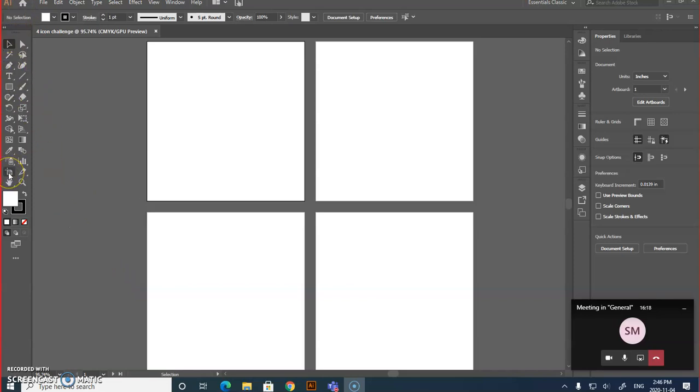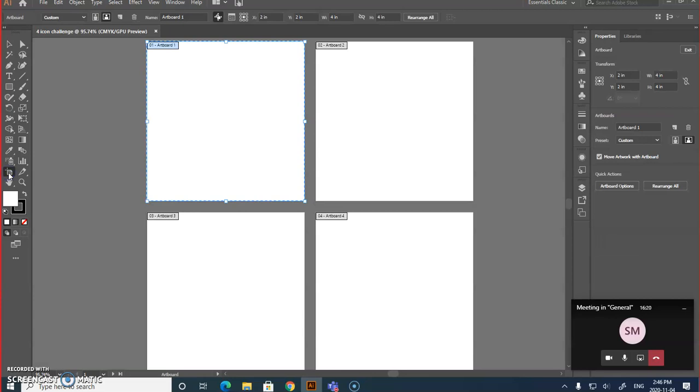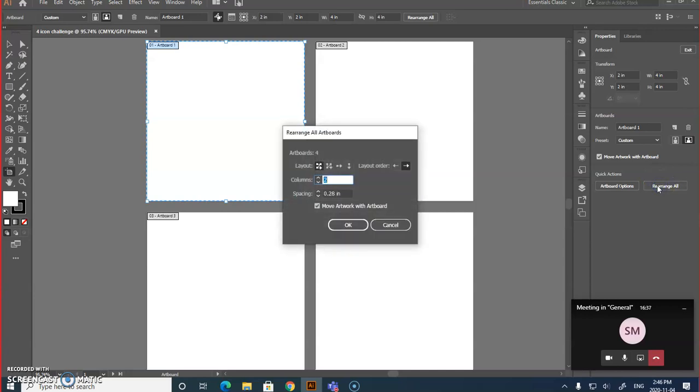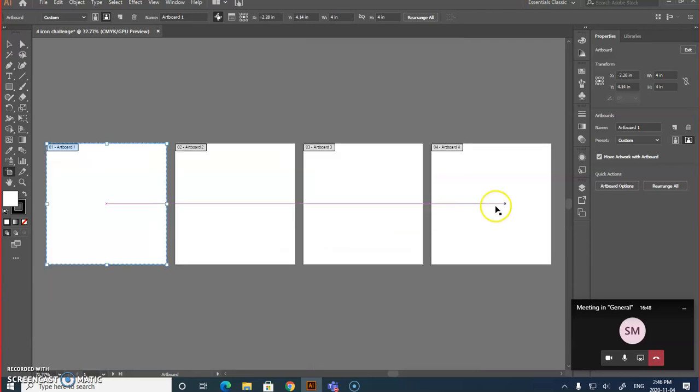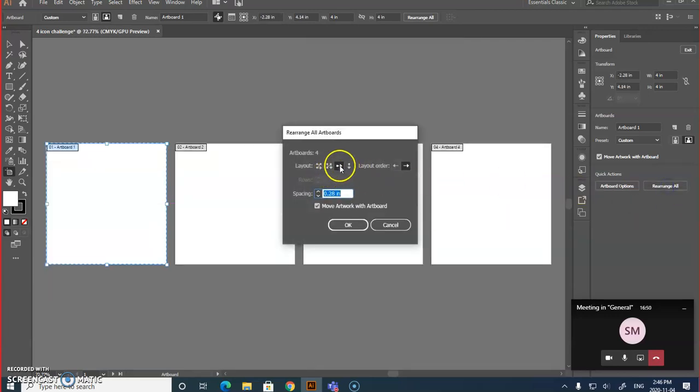Let's go to select your artboards icon. Now we've got our 4 icons, or our 4 artboards here. Now we go to artboard options to change some things or rearrange. So here it gives us some options for the layout, and we can click on this one here, so it'll put it in a row. Okay, I'm just going to click OK.